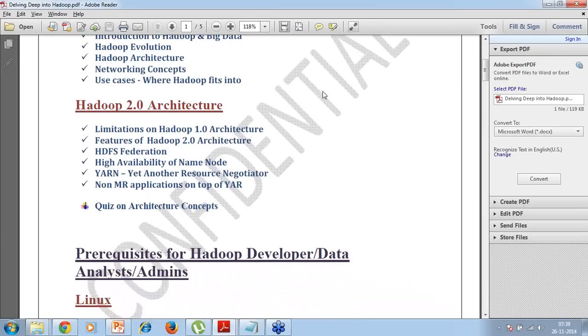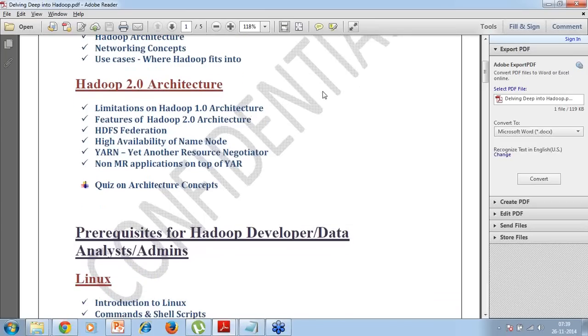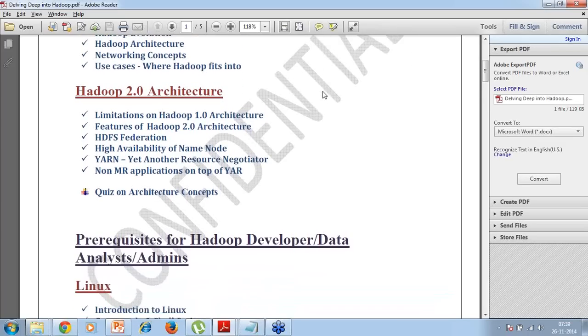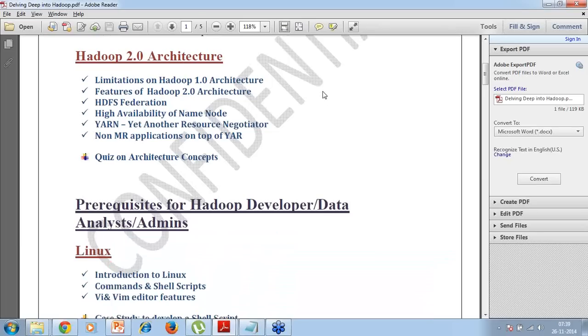And then there is an advancement of the Hadoop 1.0 architecture, which came up as Hadoop 2.0 architecture with a very beautiful concept called HDFS Federation and YARN. YARN is Yet Another Resource Negotiator. We are going to discuss these terms in detail as well. At the end of this Hadoop architecture, you will have a quiz to answer. This quiz basically covers the questions that you might expect for Cloudera or Hortonworks. That's the primary objective of this quiz. Not only this quiz, for all the sections you'll have a quiz and a case study. So we will have a quiz on architecture concepts.